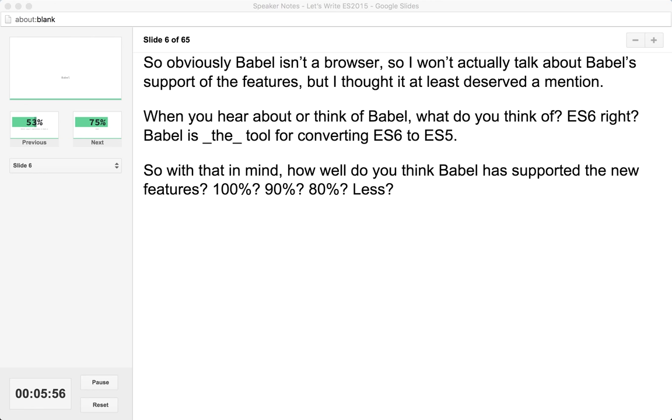All right, so obviously Babel is not a browser. I don't want to go into details about what Babel supports right now, but Babel is huge, so I figured I'd give it a little mention here. When you hear or think about Babel, what's the number one thing you think about? Yeah, it transpiles. It takes ES2015 code and turns it into ES5 code, right? So you would think a tool that does something like that must have awesome coverage, right? They're probably like 95%. What do you guys think? Anybody want to shout out a guess? How much do you think they have?